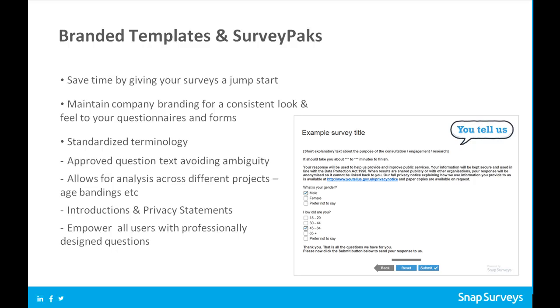And a really big one, templates allow all users, regardless of their research background, to create professionally designed surveys and forms using the library of predefined questions. So it means that the responsibility of survey creation doesn't need to fall at the feet of just one person. Okay, so let's take you into the software.